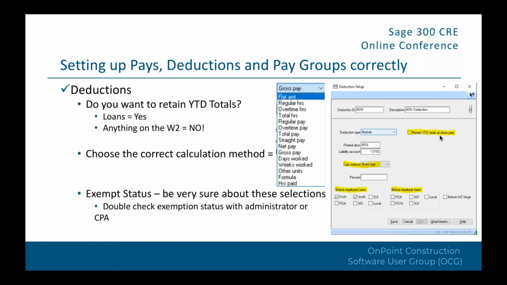If it is anything that goes on to their W-2, definitely that's a no, because when it's doing the W-2s, it's looking at the totals in those buckets. And so you don't want it to bring forward anything from previous years. It needs to be cleared out and only be something for this year.